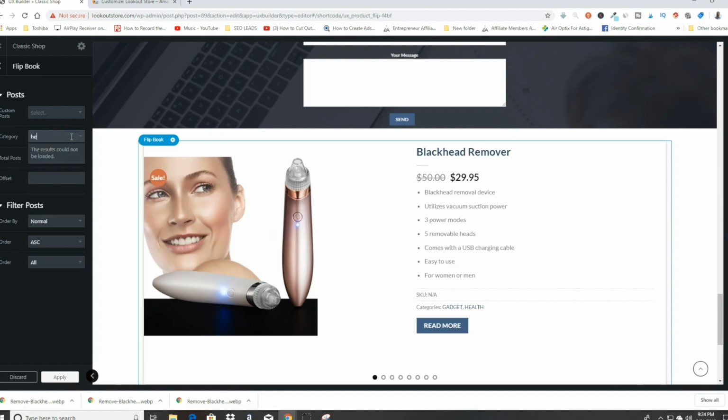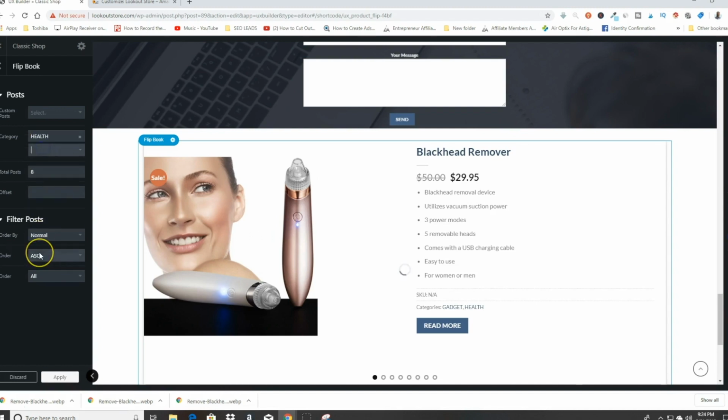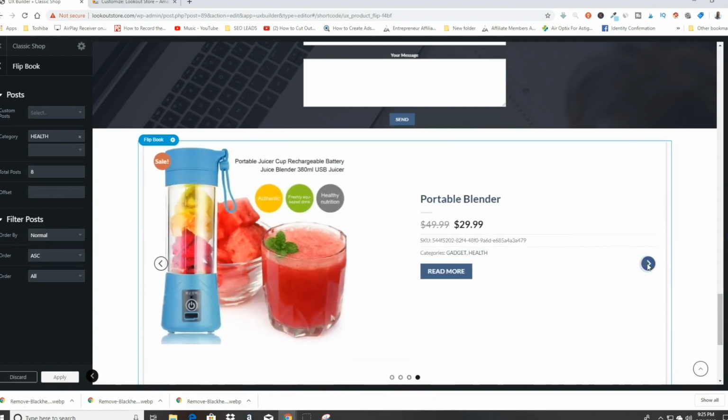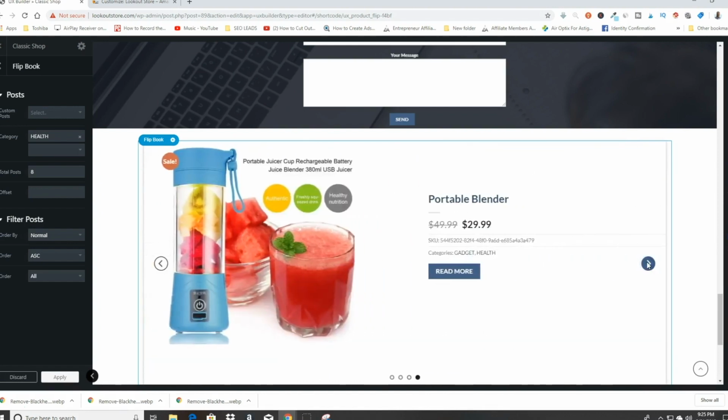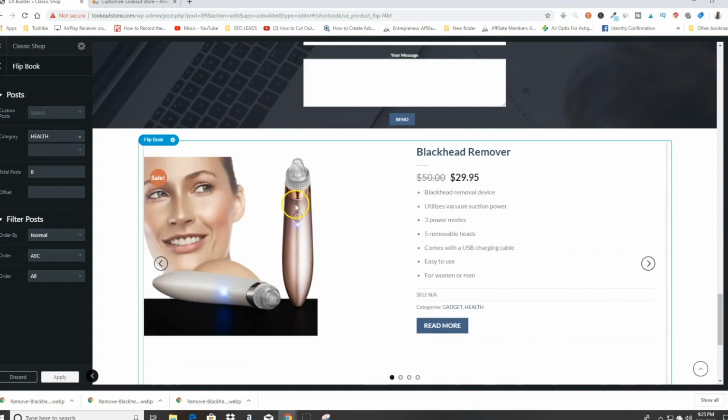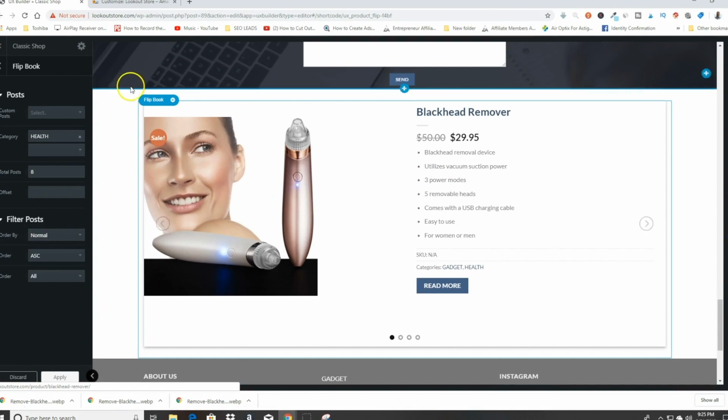So, like, let's say we want to do it just by health. Let's try that out. Okay, and you see that narrowed it down to less products, right? Okay. So let's say we wanted to focus on health because that was our best performing niche. So on our home page, we will add a flipbook to do just that, so they can browse through and see some of our top performers.